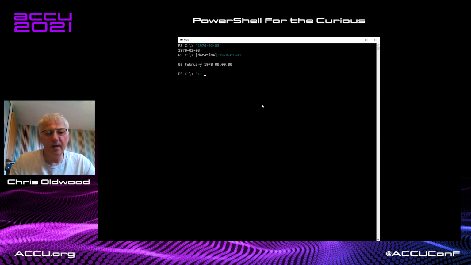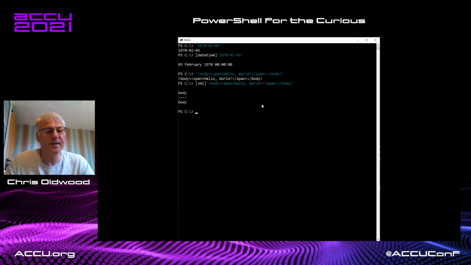But there are more complicated, or should we say more powerful ones, such as the XML accelerator, which I will show if I can get my XML right. Okay, so again, there's a string with a bit of XML in it, which I can parse and turn into effectively a DOM just by using the XML accelerator.